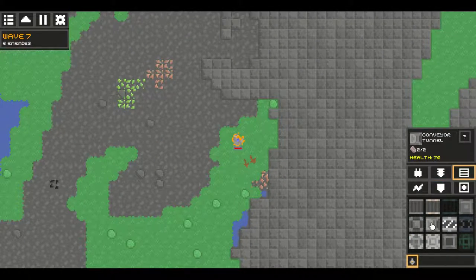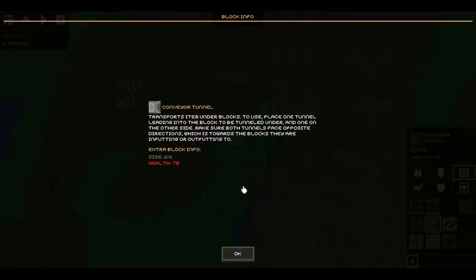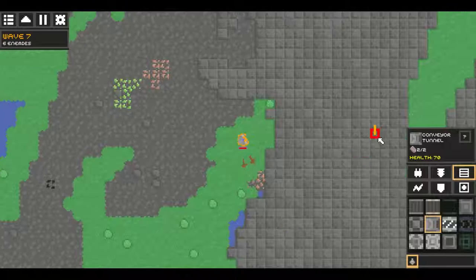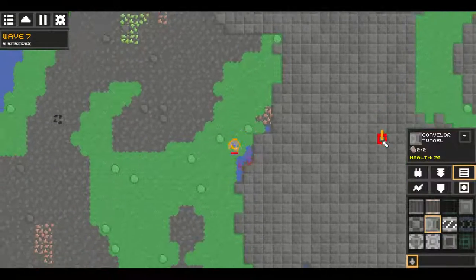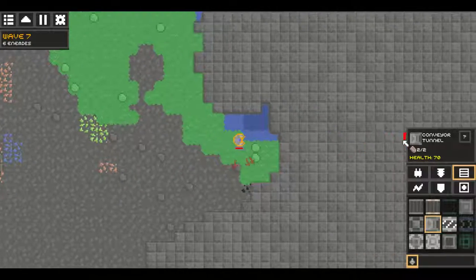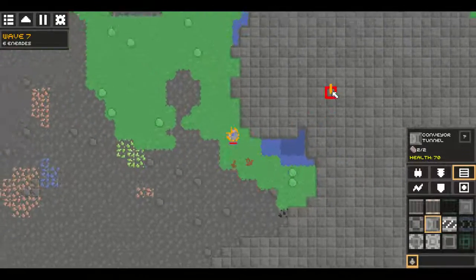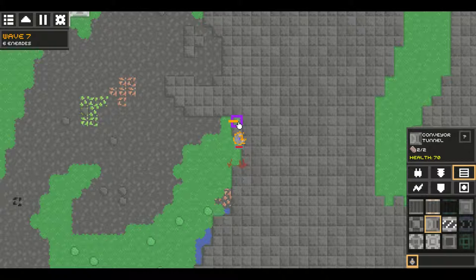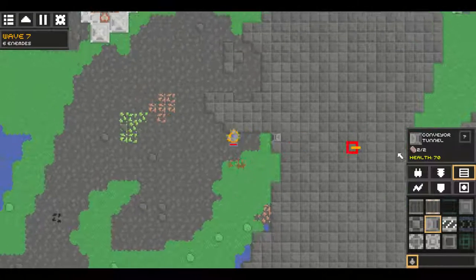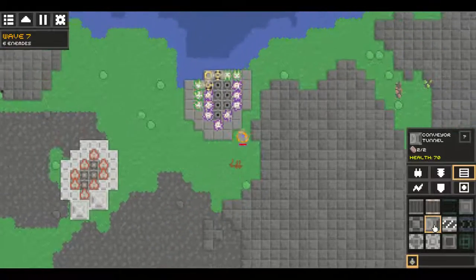Alright, so I want to take a look at the tunnel and see how far it can reach. Place one tunnel leading into the block to be tunneled under and one on the other side. Make sure both tunnels face opposite directions, towards the blocks they are inputting or outputting to. Can I just send it straight through here? Or better yet, oh, that's way too long. Okay. So let's actually put it here because it's a little bit more protected behind this block. And that one I will have to walk around to.